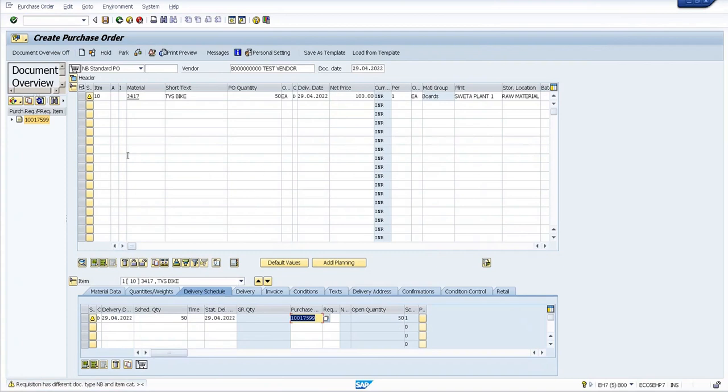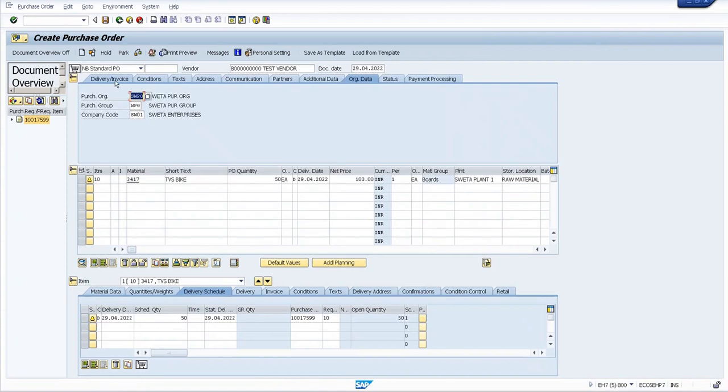Now you see, in the purchase requisition and the purchase order there are two different levels: one is header level, one is item level. This is the header level. The header level has delivery slash invoice, conditions, addresses, communication, partners, additional data, and organization data. These are all available in the header.